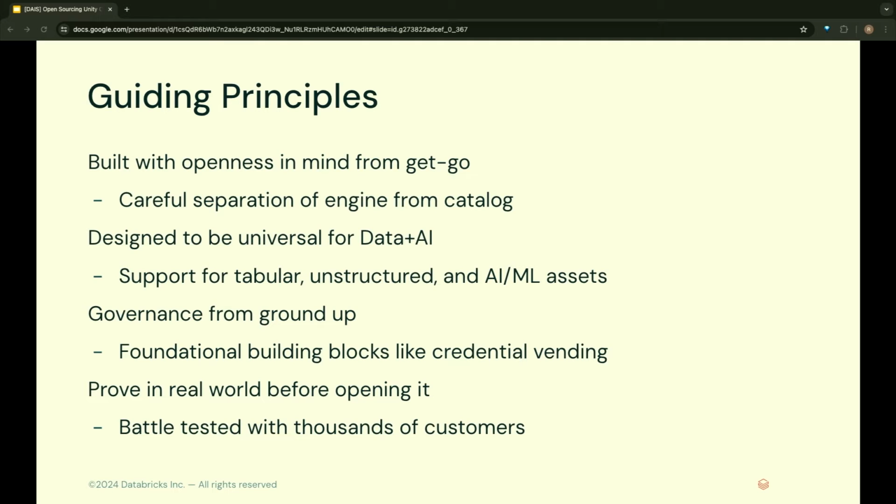So the next thing is, it also has governance from the ground up. We started thinking about it from the principles of what is the basic governance building block we need on top of which we can build more advanced governance capabilities. The building block is credential vending at the level of individual objects. And once we have object level control, then we can expand that and scale it up by adding things like RBAC or ABAC and so on. All of those features are there in the Databricks product, but the underlying thing for all of that is credential vending.